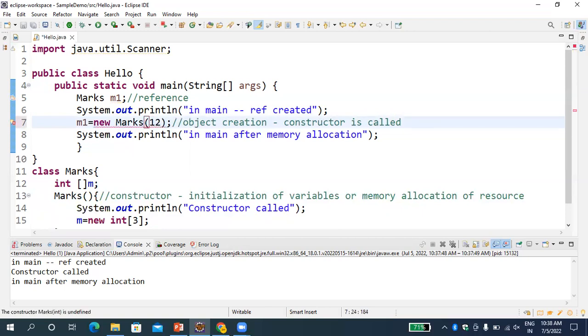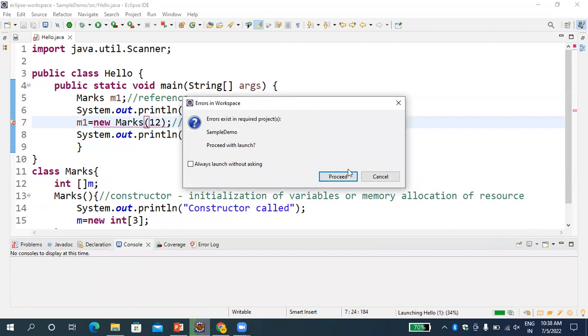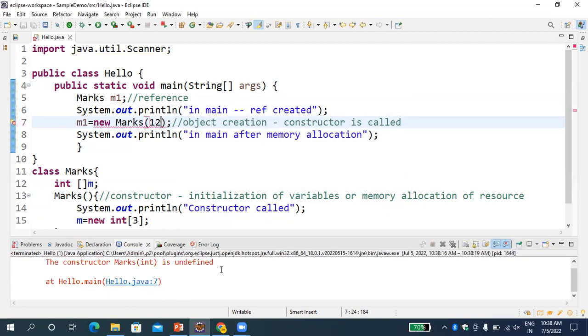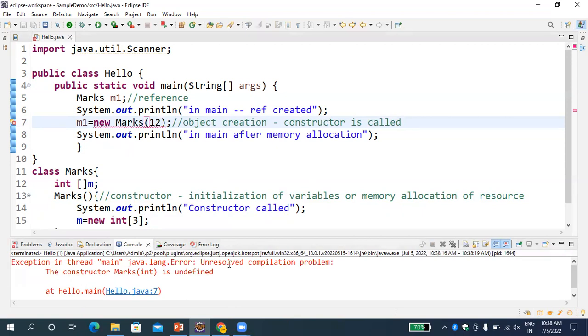For example, let us say I'm passing some value there, 12 marks. Then what will happen? Java will give you the error indicating that there is no matching constructor. The constructor marks of int is not defined. You are trying to pass a number as an argument, and it looks for whether any matching one is there. Whenever you call a function, it always looks for matching parameters. Similarly for constructors, they are called during the object creation, and at that time it is going to verify that.